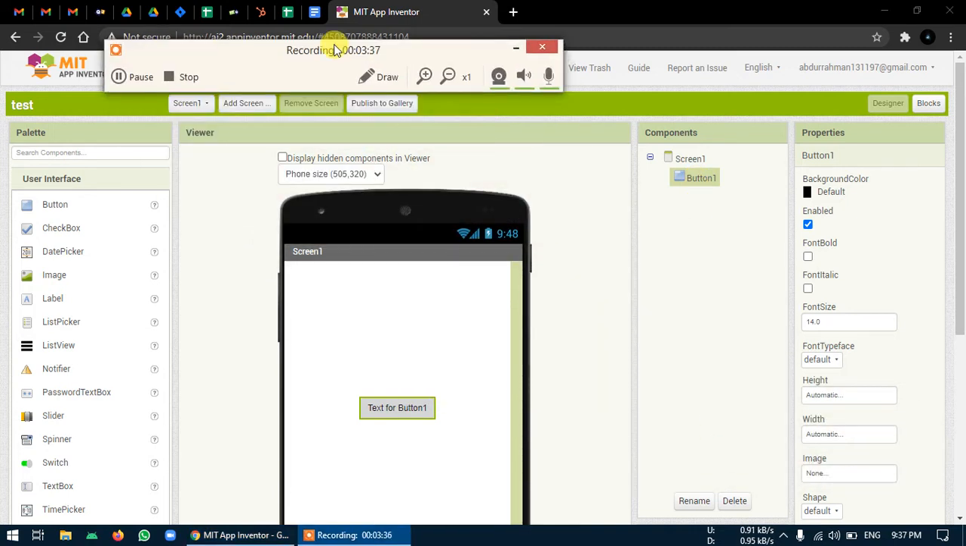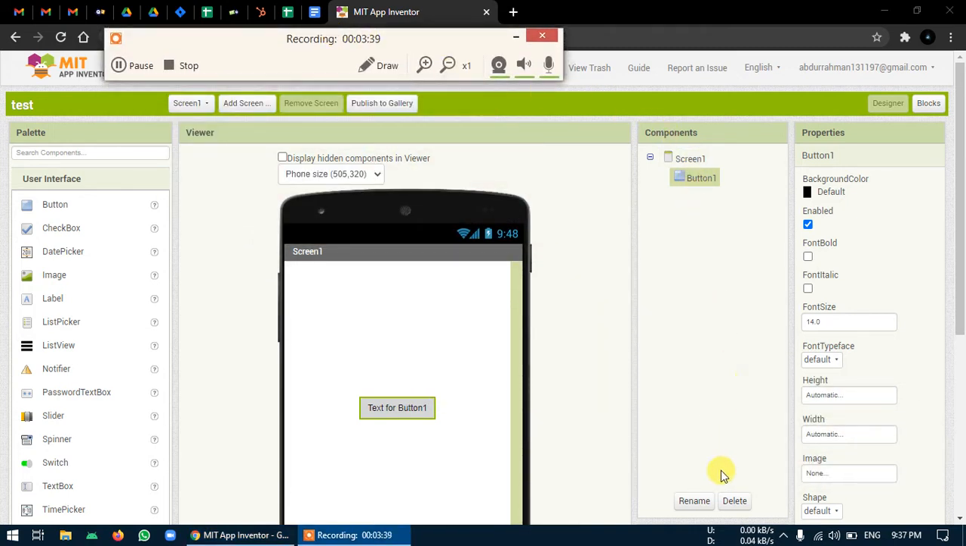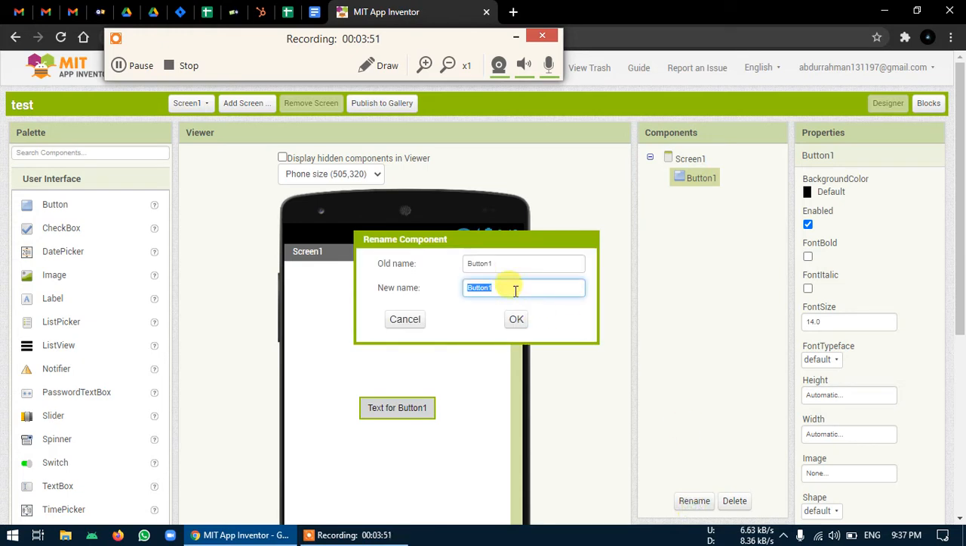Now what I can do, I can actually rename this because if button one, button two, button three will be there, it will create a lot of confusion, like what is button one for, what is button two for. So I'm just gonna rename it. What is the old name? Old name button one. I want to change it to something called speak. So this button is for speak. Whenever I click on this button, it will speak.